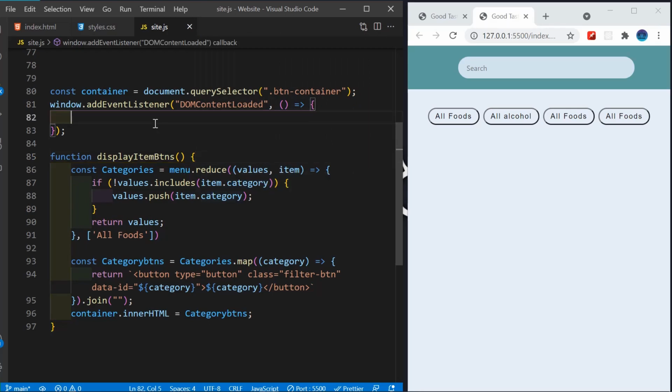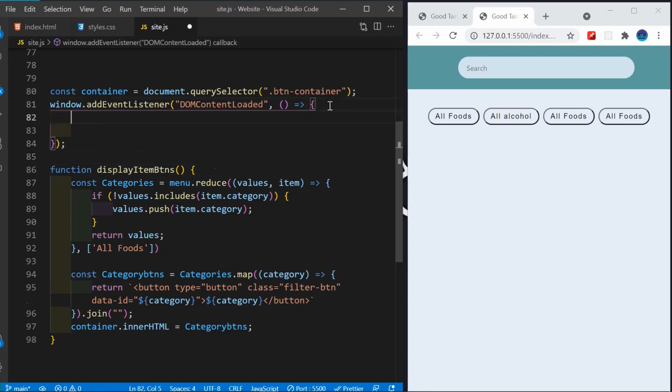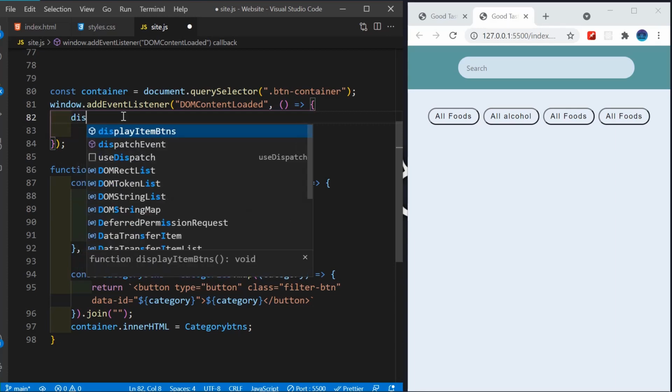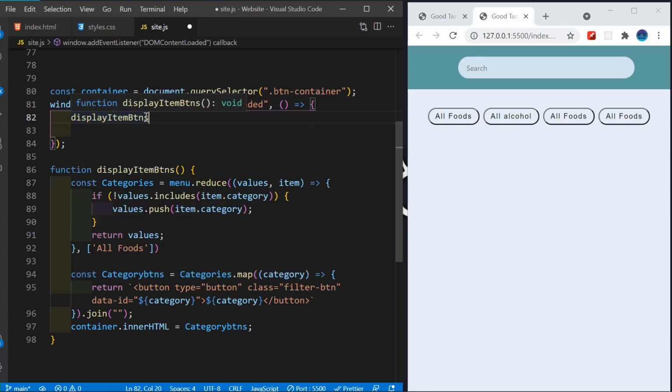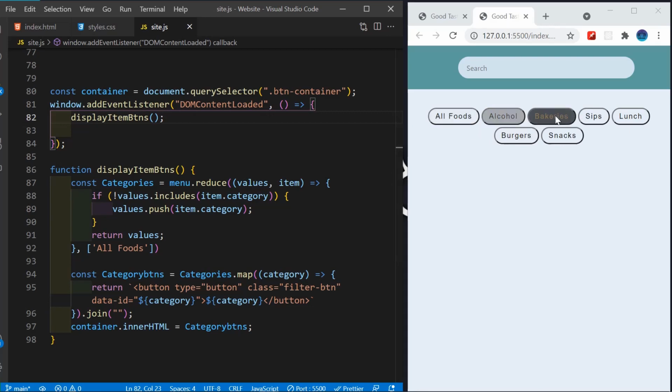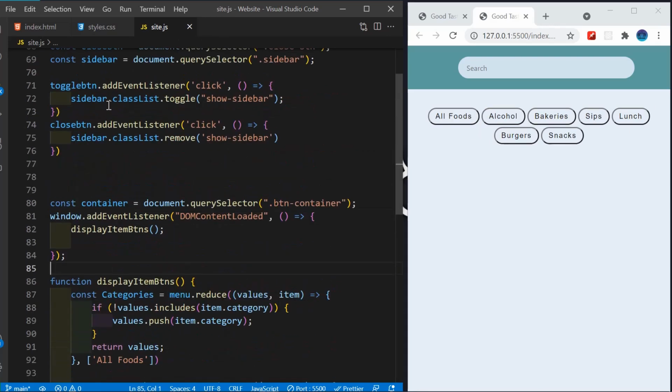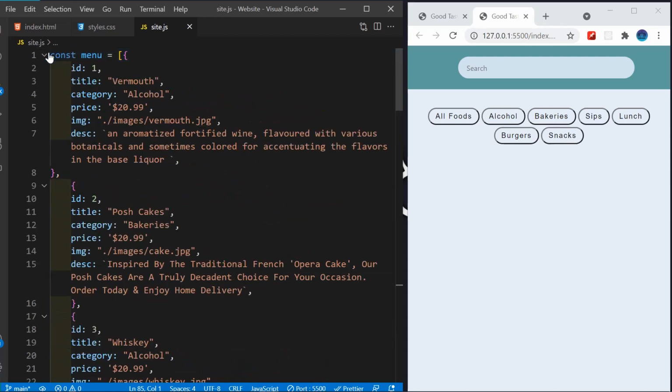So you can notice when we refresh, nothing will happen, simply because we need to invoke our function in our window. So I will just grab here display, and now that I'm invoking it, I'll save, and now you see we have all the buttons that we suppose. So we are grabbing all the buttons according to the categories.